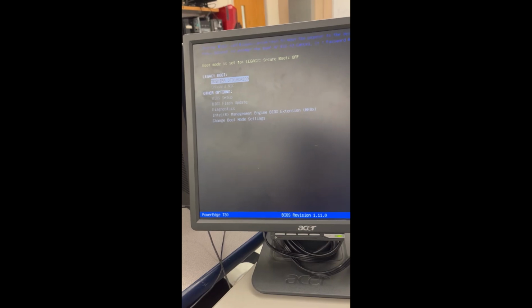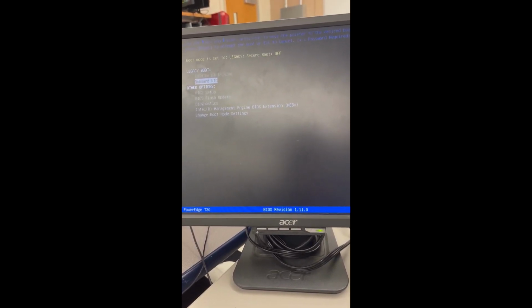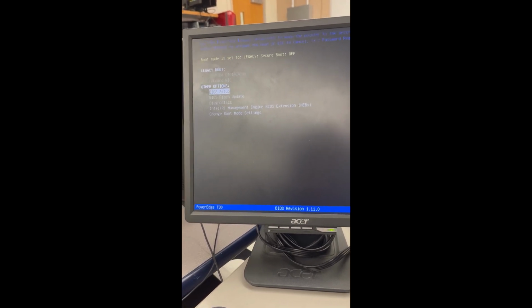Now you can see here, my options are a little bit different. I have legacy boot, or I can go into my BIOS setup. But I'm just going to be going to my BIOS setup because that's where we want to be. So I'm going to scroll down to that and just click enter.